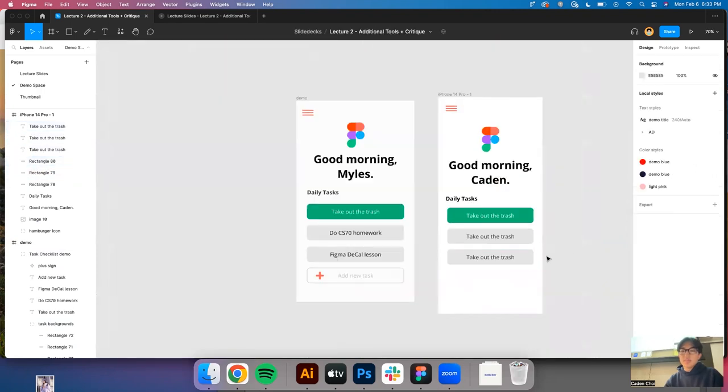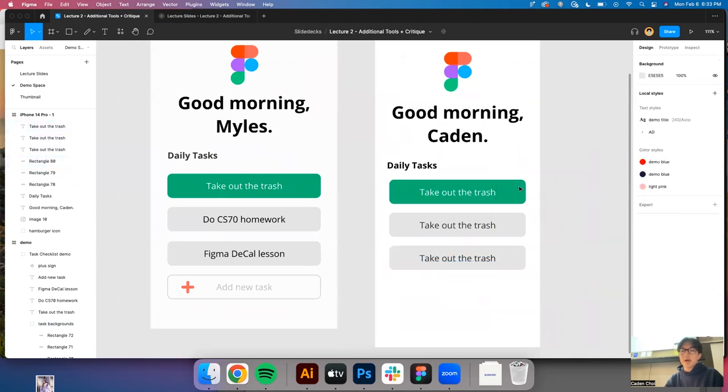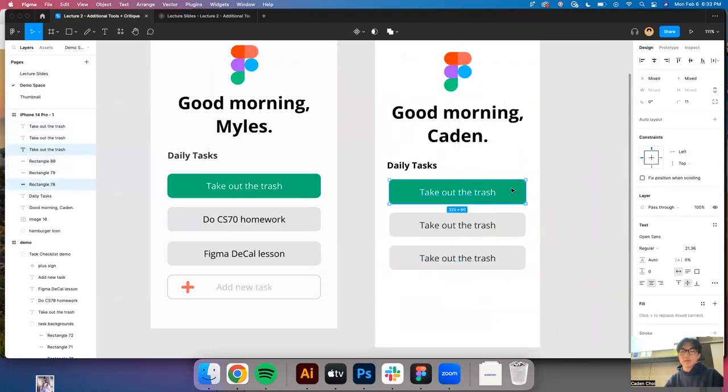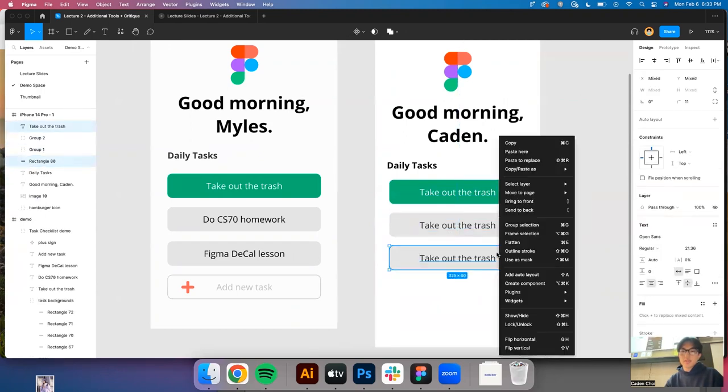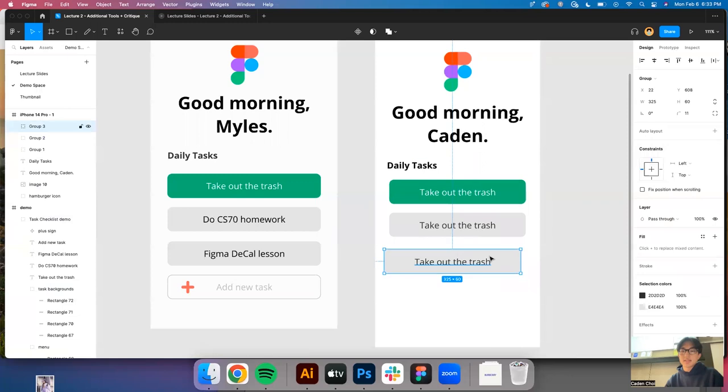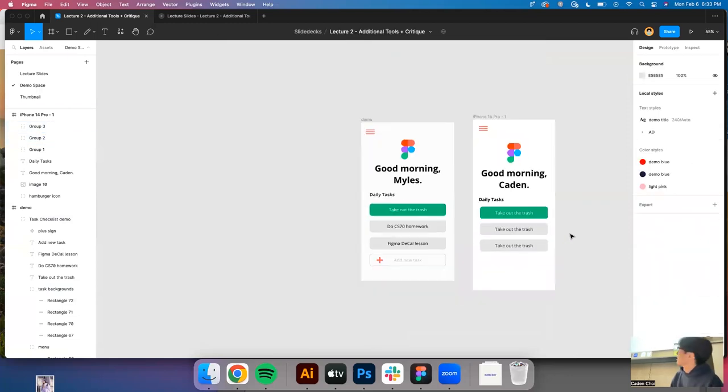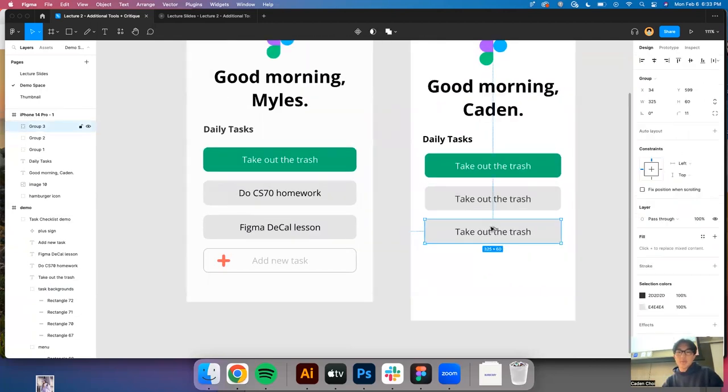And then if you don't wanna keep highlighting both and taking them out, I recommend you group these as well. So group, I'll group this selection and I'll group this selection. So now they act as composite objects. And then lastly, we'll create the call to action, which is the add new task button. I'm going to copy this again.